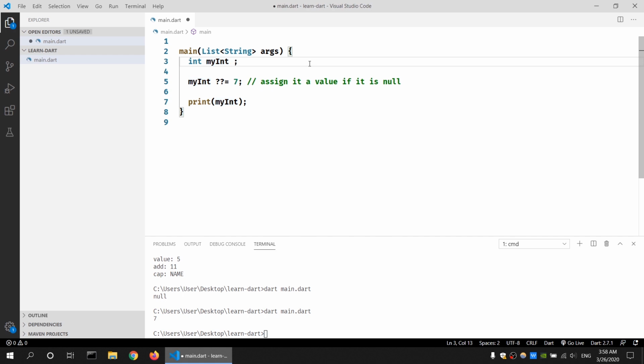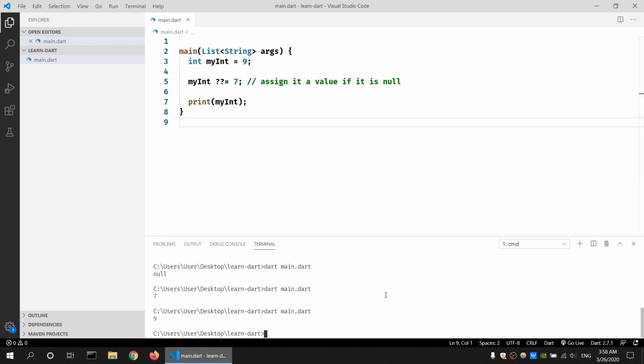But if the integer is already initialized with a number or any value, let's say the number 9 is assigned to this integer variable, again, what this statement is going to do is check if this integer is null or not. If it is not null, it's not going to assign the new value. We can check that by printing this statement. As you can see, the value is still 9 and the value is not changed. And that's the purpose of the null aware operator.